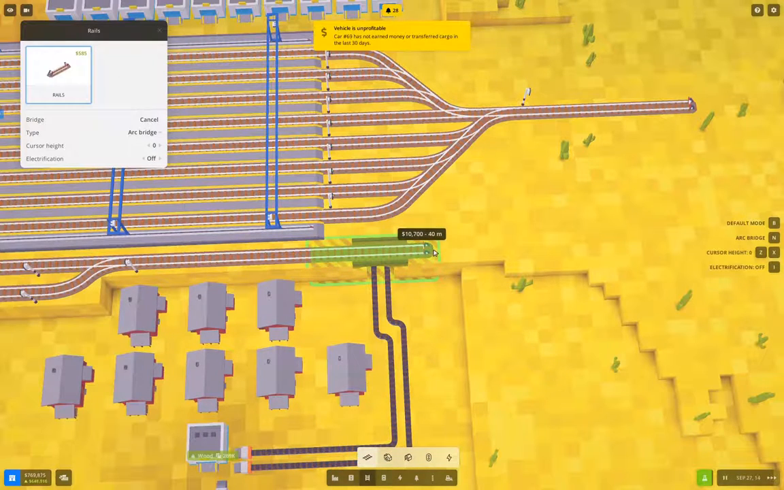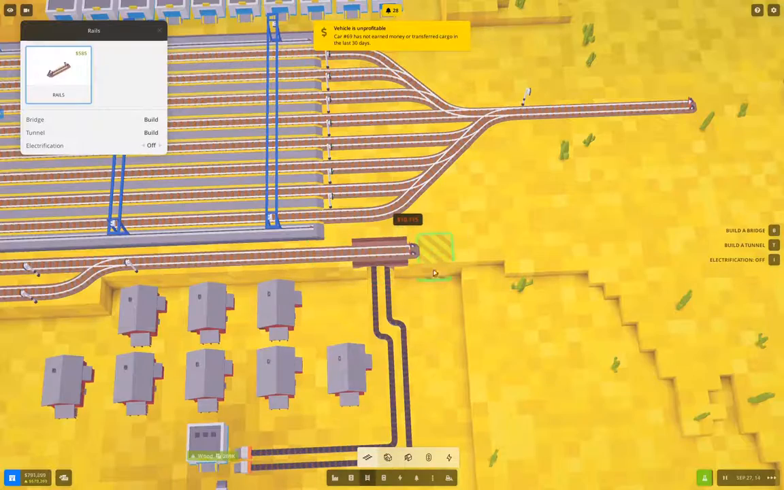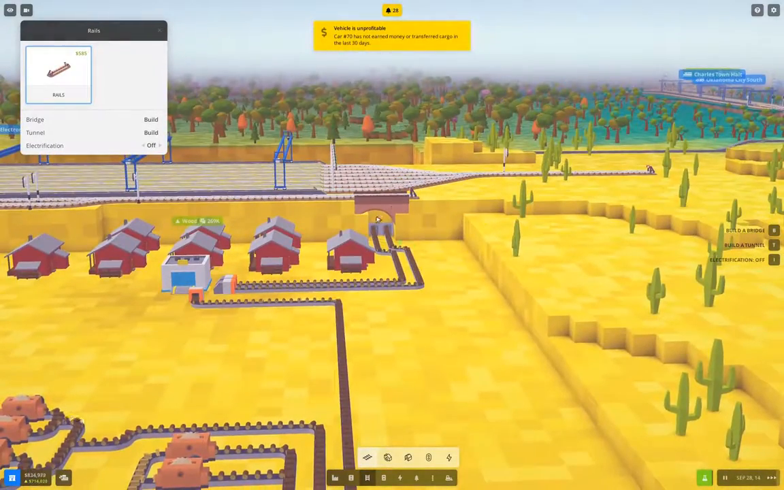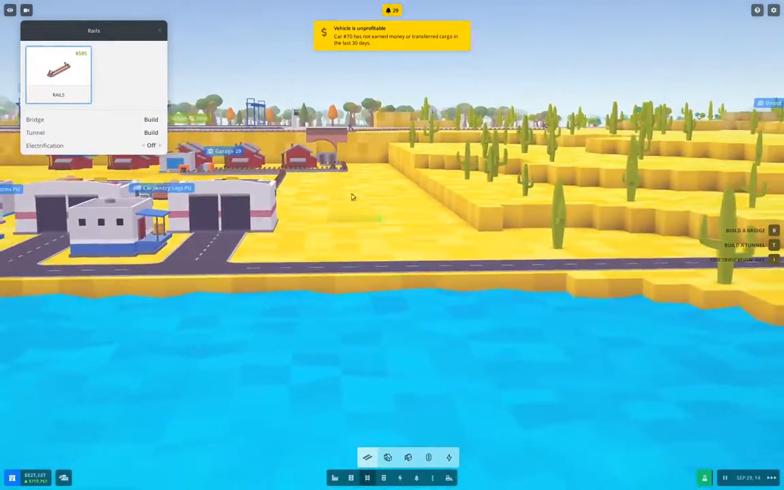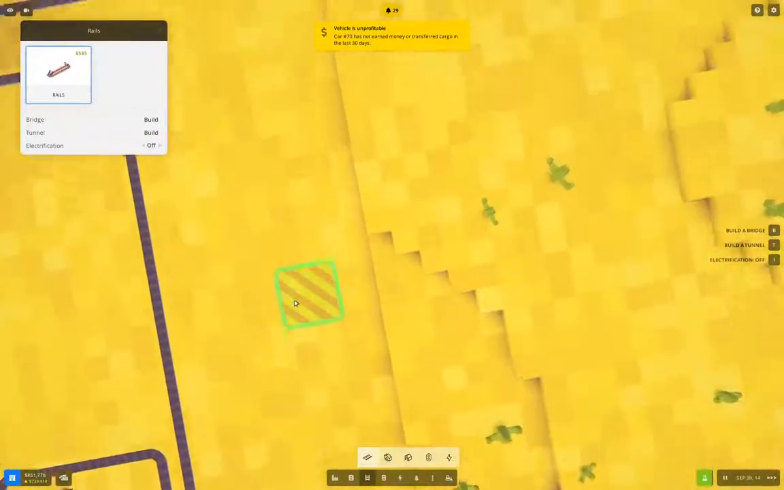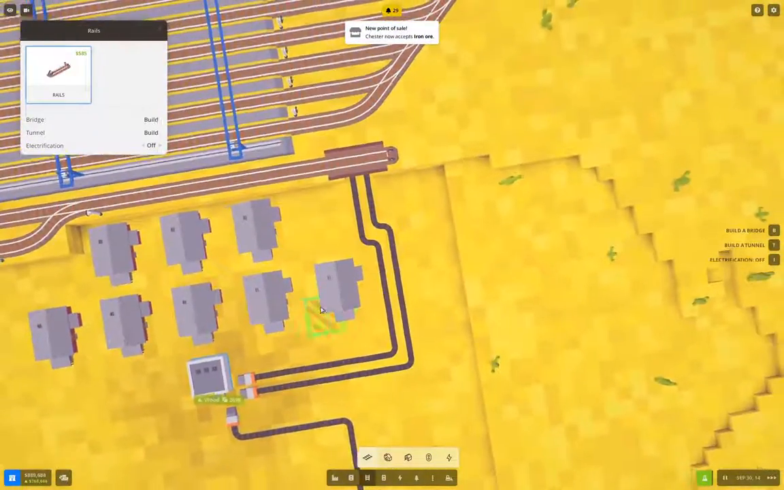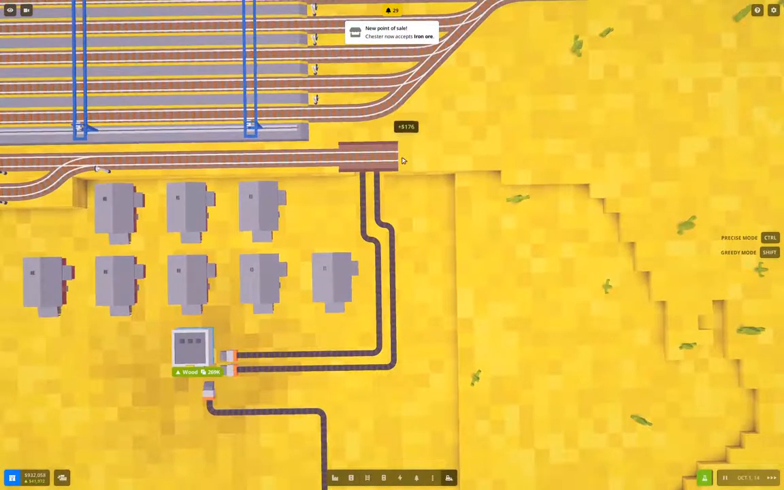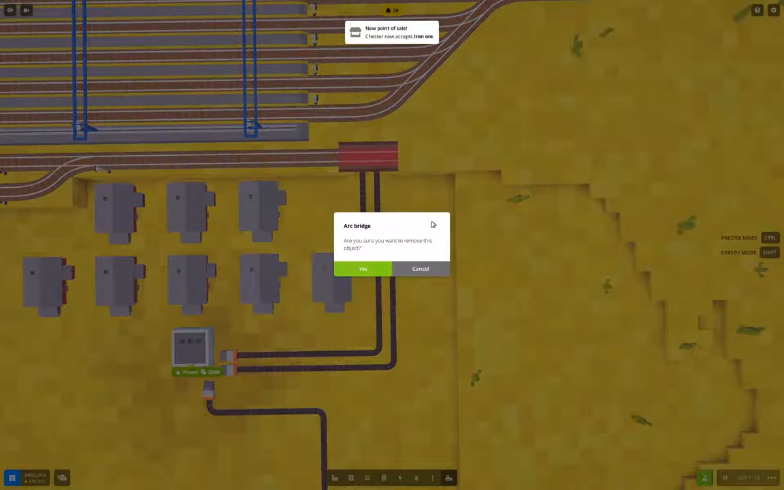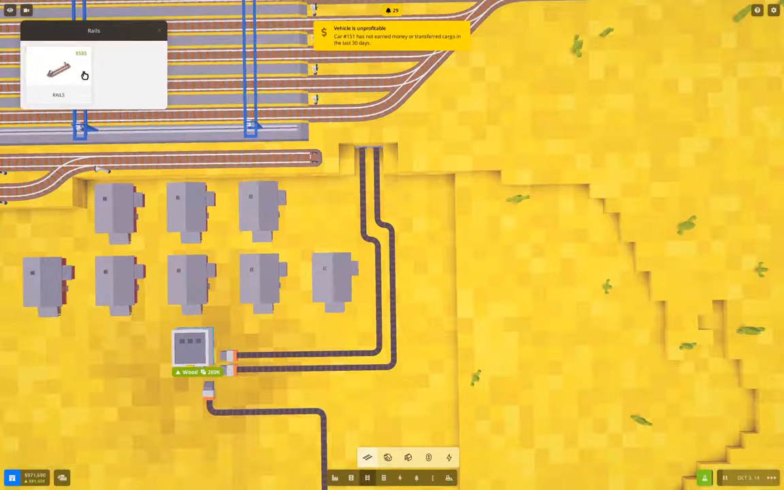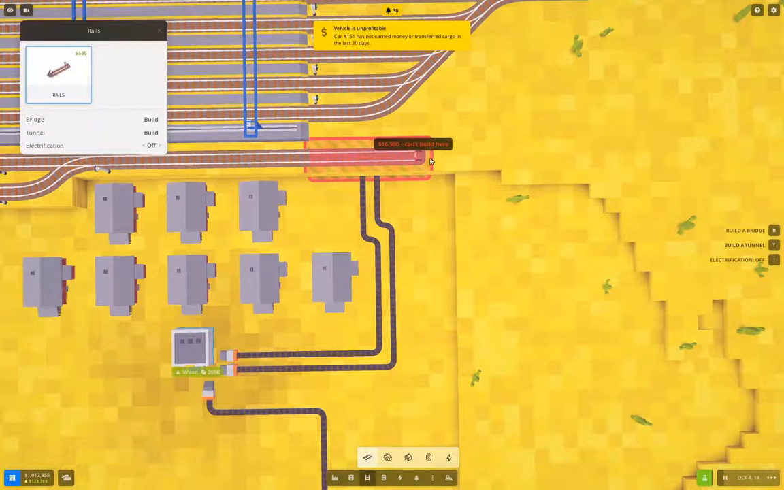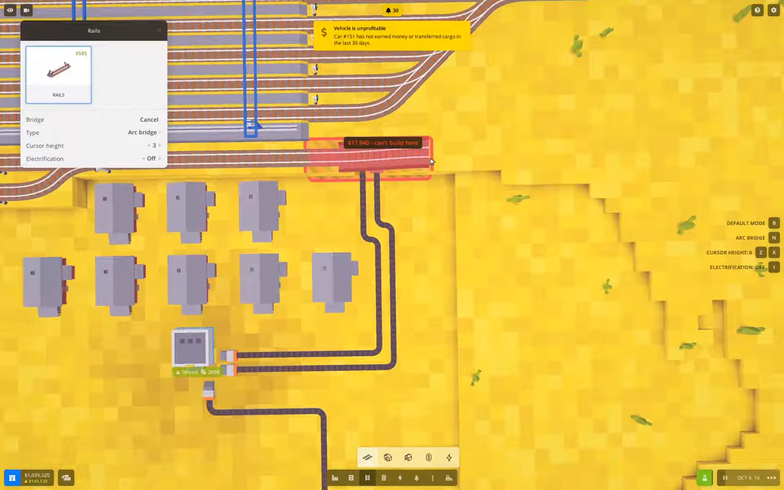Just like this. And you see? Flat bridge. It looks bad with that bridge type. Okay. Okay, now let's try that with a different bridge type. Go across here, bridge, down.